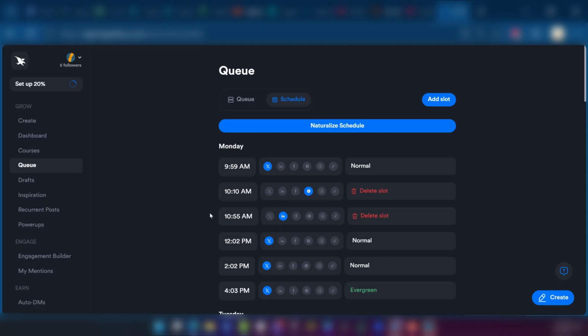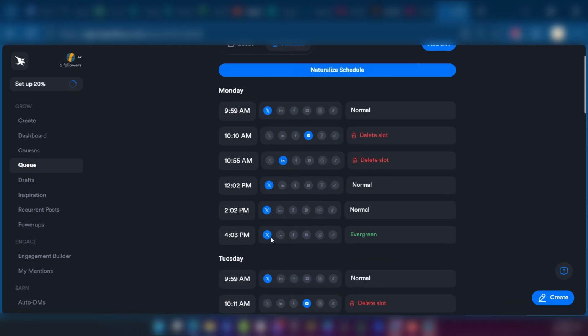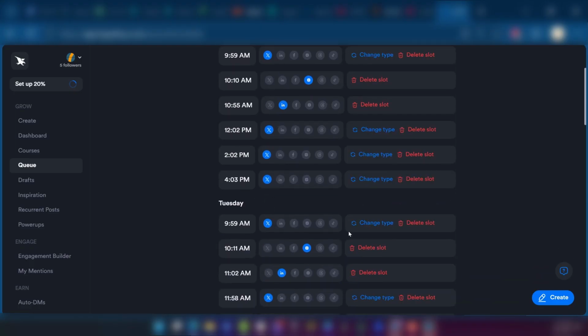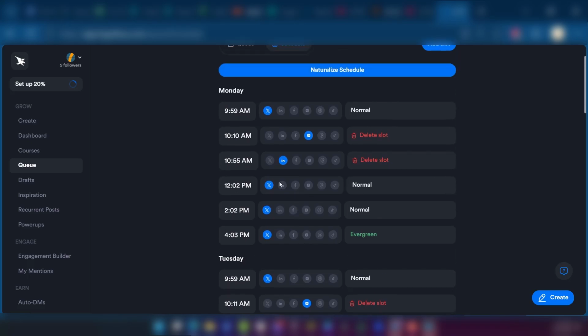on Instagram, and then 10:55 on LinkedIn. And then it repeats the process. Of course, you can see X here, and X here. And it just gives you a suggestion of what you could do. Now, you can also see the icons right here.